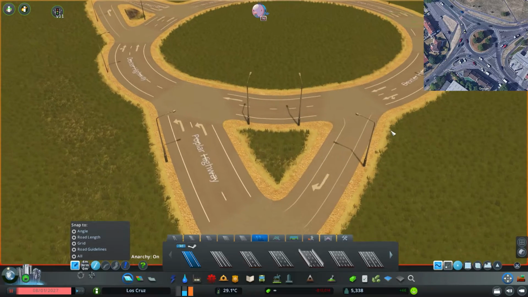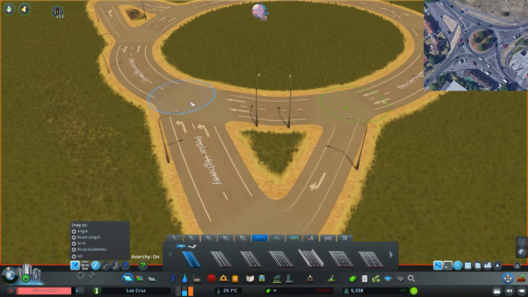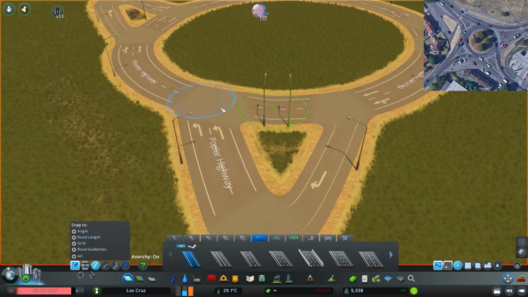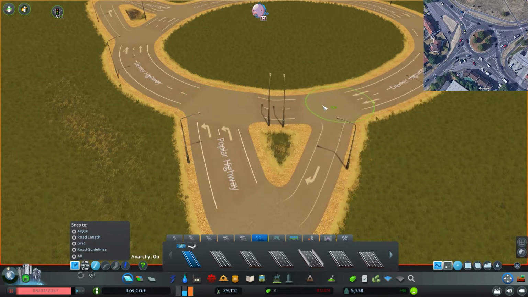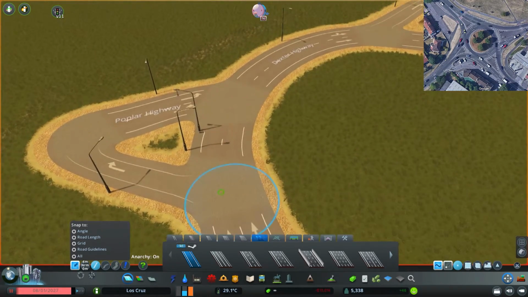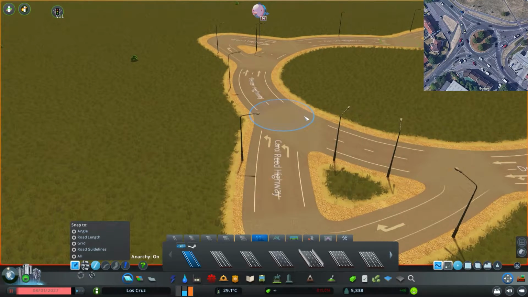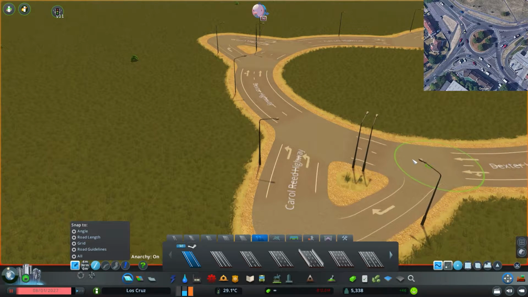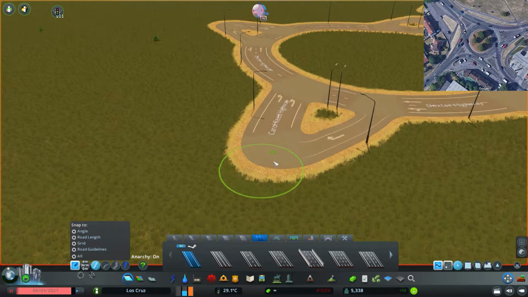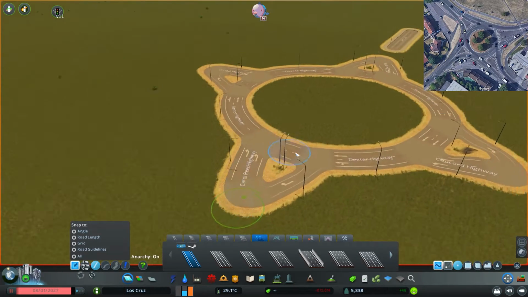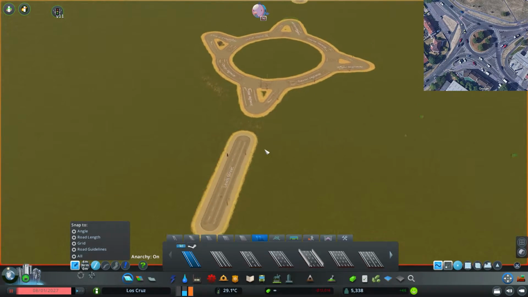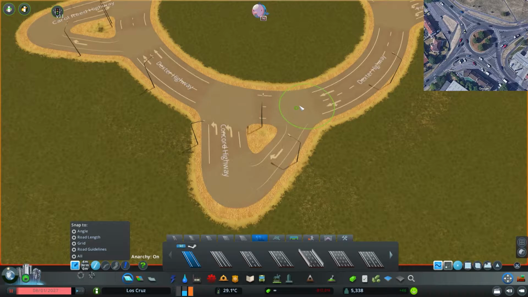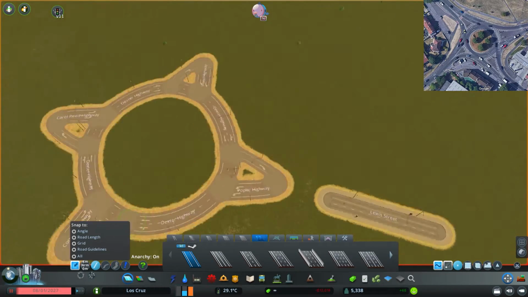Okay, then I'm going to use the Move It tool just to shrink these guys in just a tad. Just like so. And same for these. I do like the Move It tool. The Move It tool is really useful. Okay, so that's as close to a roundabout as you're going to get in this game. You're not going to get much closer than that.